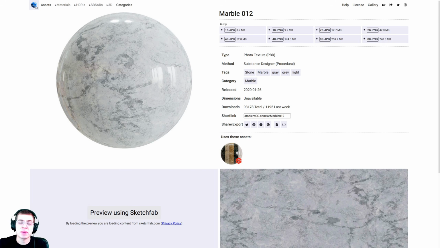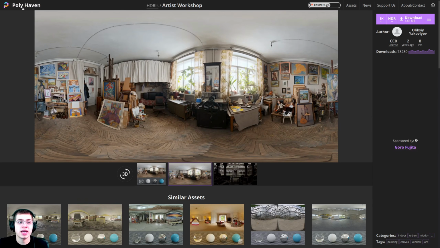And then over here on Ambient CG, I will be downloading the Marble 12 texture, and I'm going to be downloading the 4K JPEG. And then over here on polyhaven.com, I will be downloading this Artist Workshop HDRI to help us get some nice realistic lighting, and I will be downloading the 1K version and the HDR version, and I'll just download this. All of the links will be in the description if you'd like to download the same resources that I will be using.